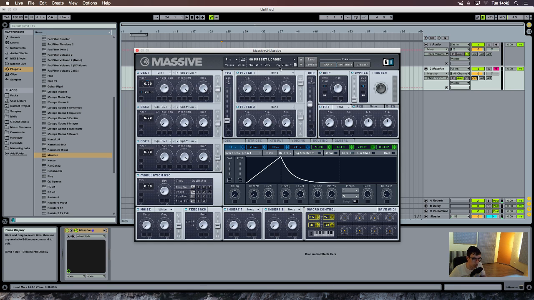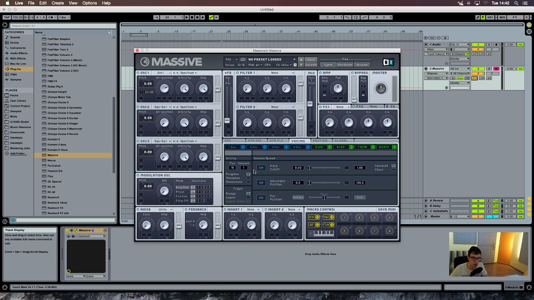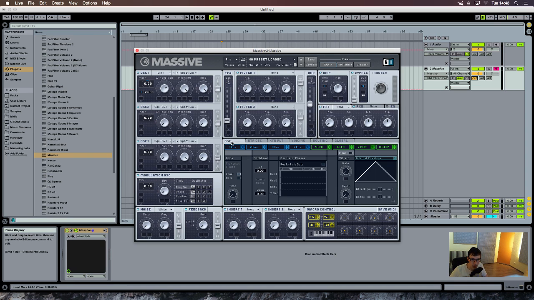Okay. Well, it's already close, but we're going to go to the voicing section and we're going to up the unison to 2 and turn on the pan position to full inverted. What you also want to do is turn the voicing mode to monophonic, and go to the oscillator section and turn pitch down and pitch up to -12 and +12.